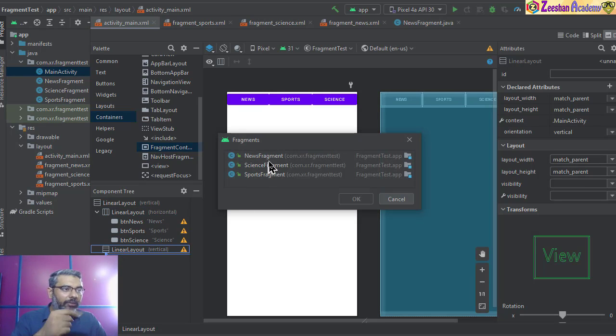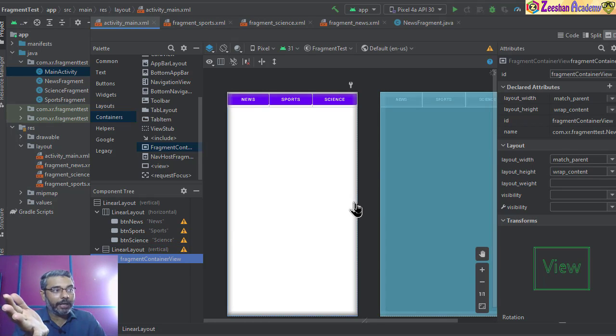Once I do that, it will ask me, okay, this is a fragment container, it needs to have a fragment. Which fragment do you want to hold? Now remember, the first time we dropped it, it gave us an error that you need at least one fragment. Now it is giving us an option, since you have created three fragments, which is your default fragment, the first fragment that will be displayed? So I said my news fragment, like your home page. So I click OK and my home page has been set.